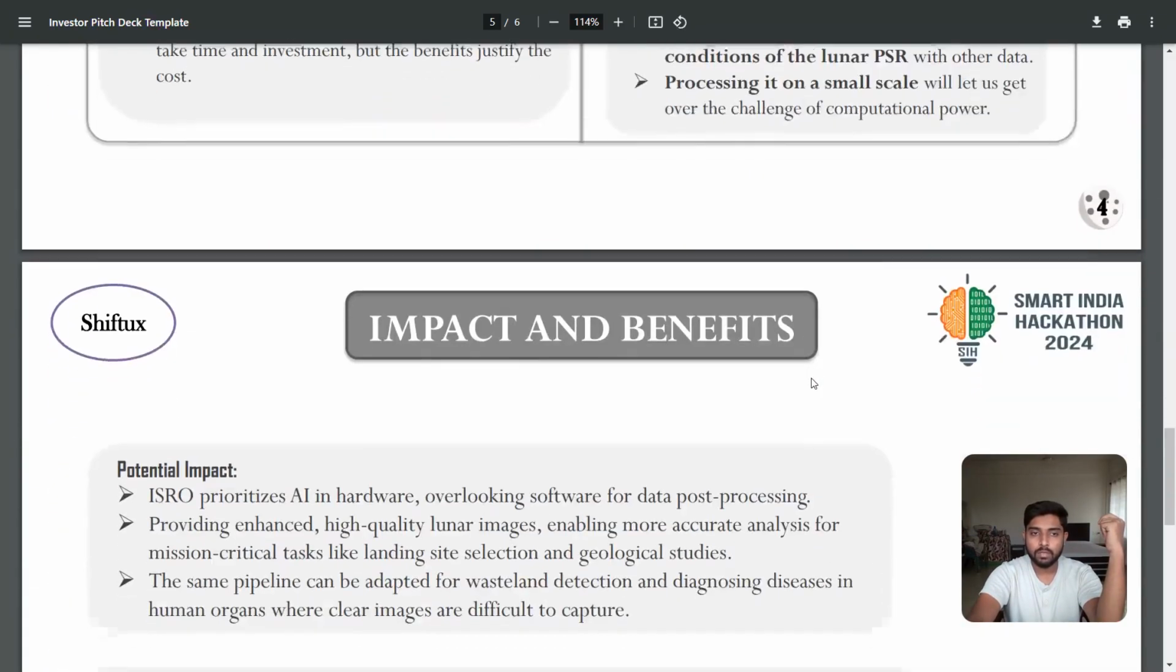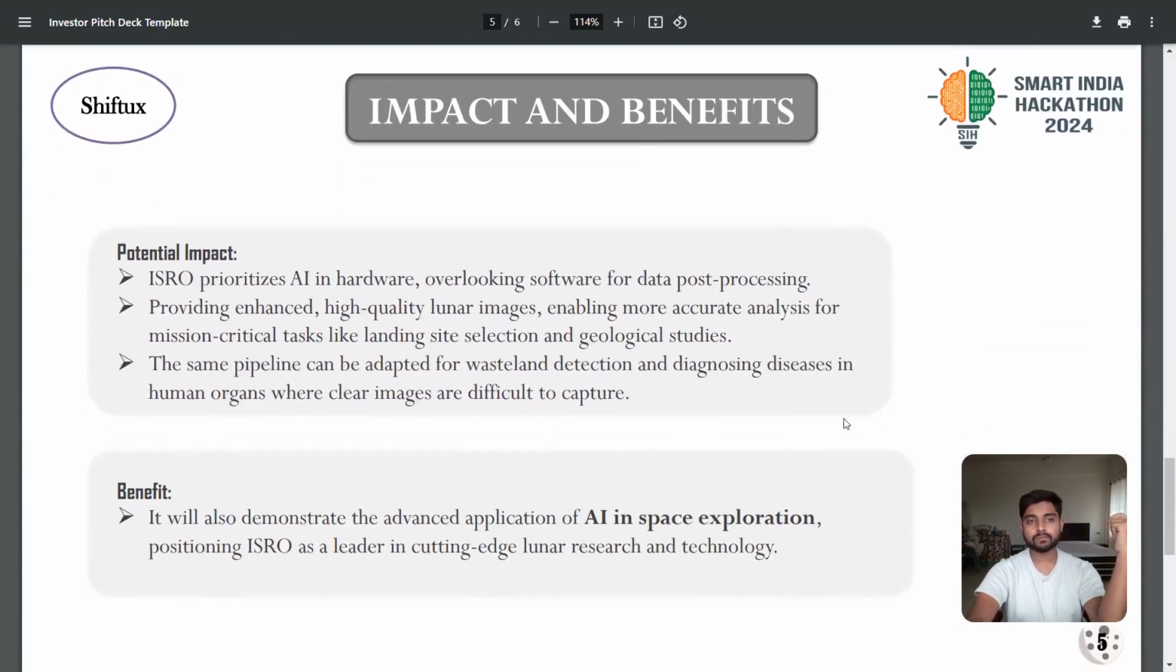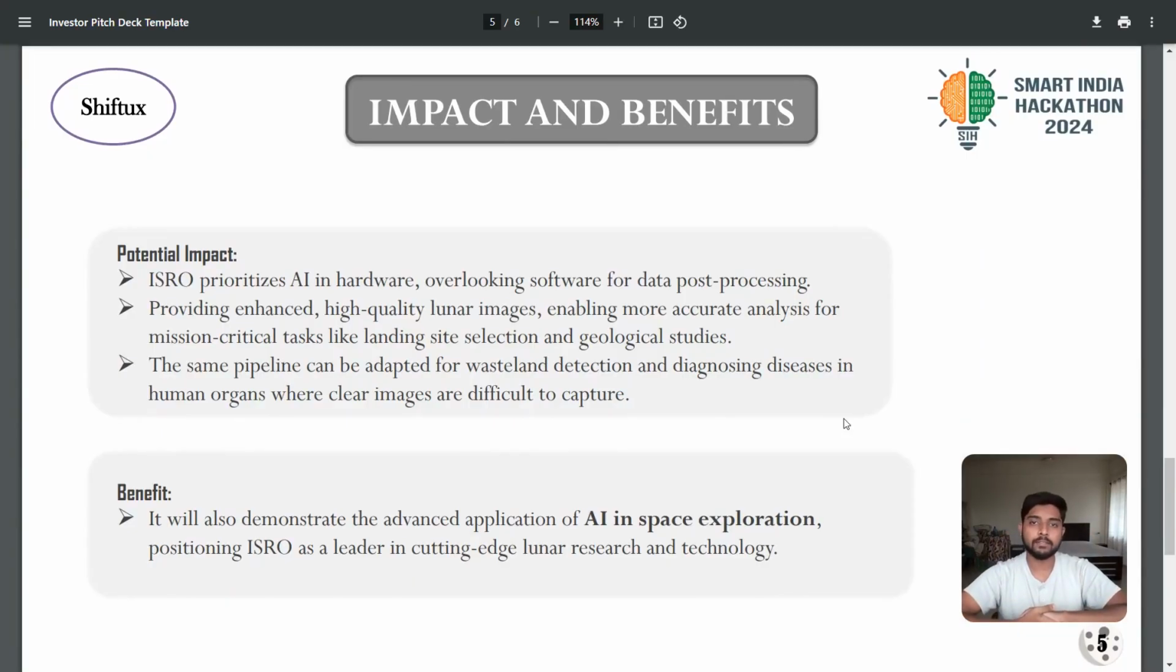Now, impact and benefit. Of course, it has a large impact. The research work has been done by us. For the benefit, it will also demonstrate the advanced application of AI in space exploration, positioning ISRO as the leader in cutting-edge lunar research and technology.